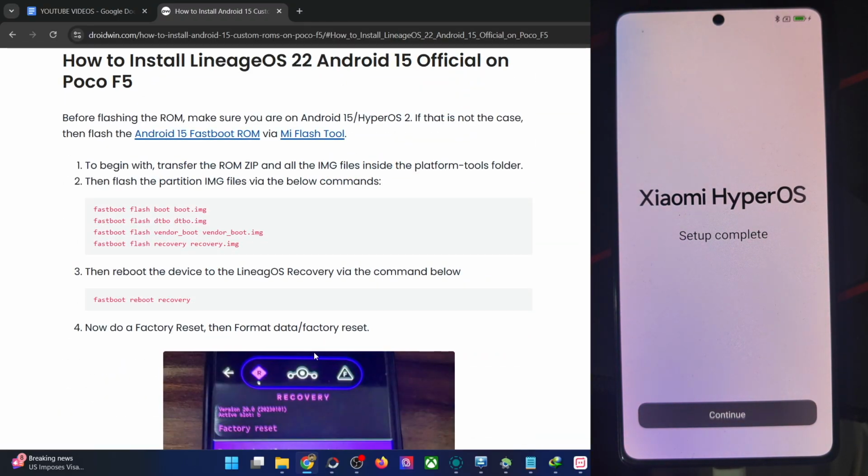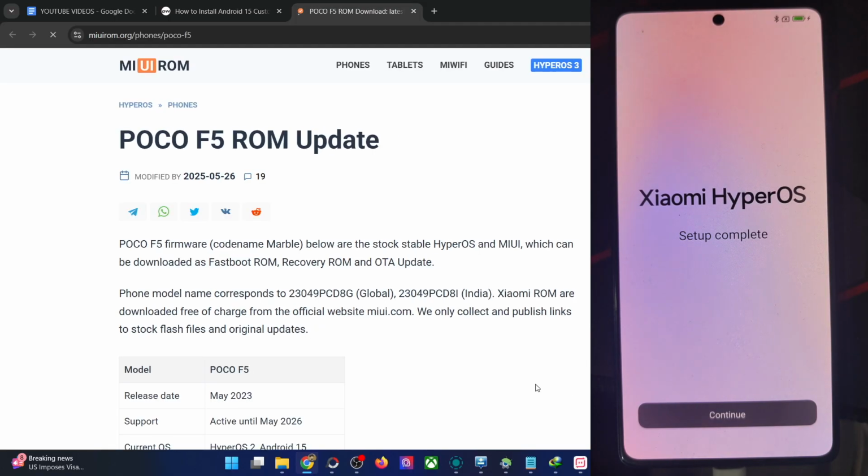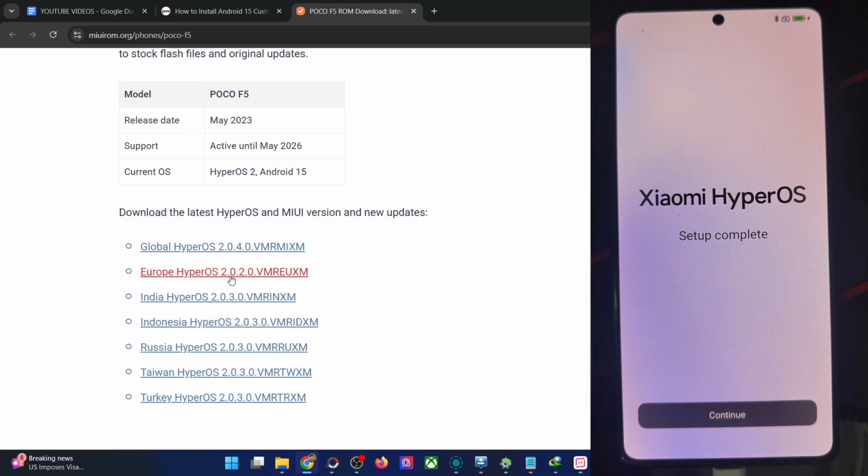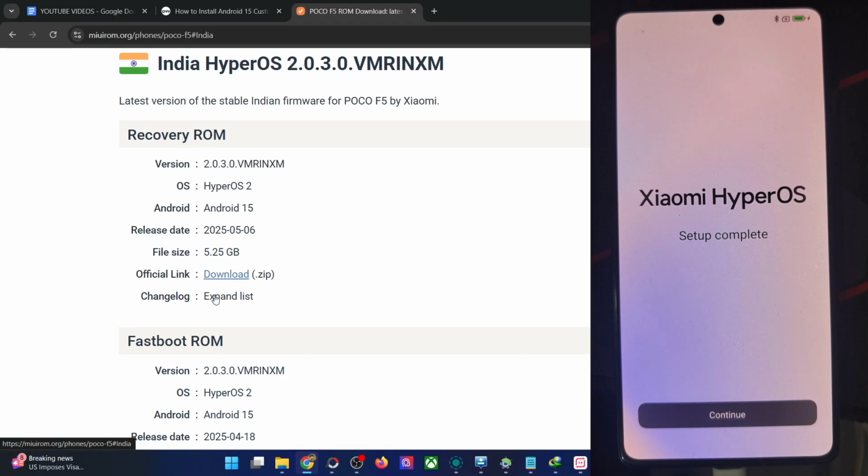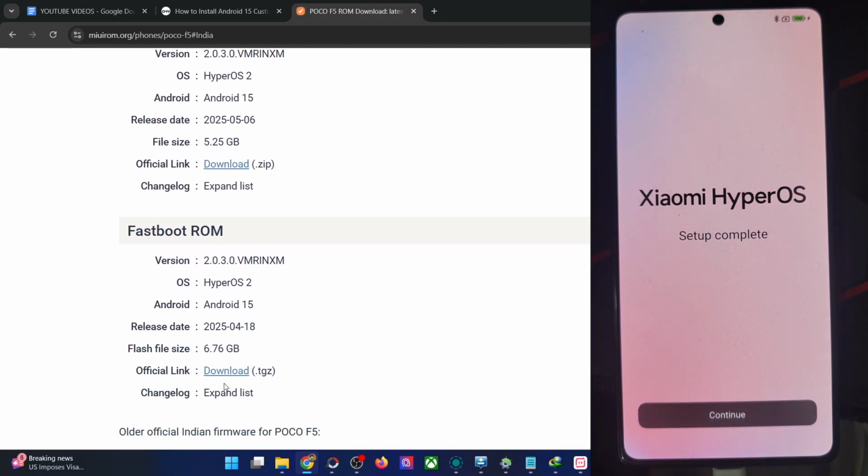Before that, please make sure that you are on the latest Android 15 HyperOS 2 build. If that is not the case, then you must install it from the Mi Flash tool and get hold of the ROM file from here. This is the Fastboot ROM, and from this link, you will download the link for your phone, for your region as well. In my case, I'm on the India region, so this is the link. And from there, download the Fastboot ROM, extract the Fastboot ROM, and flash the ROM via the Mi Flash tool.